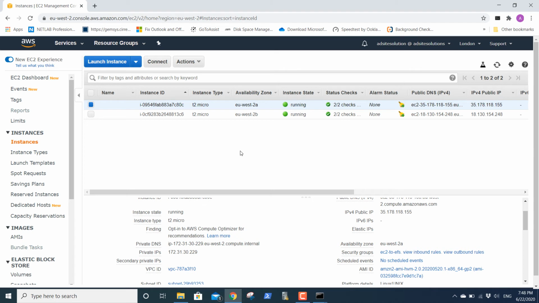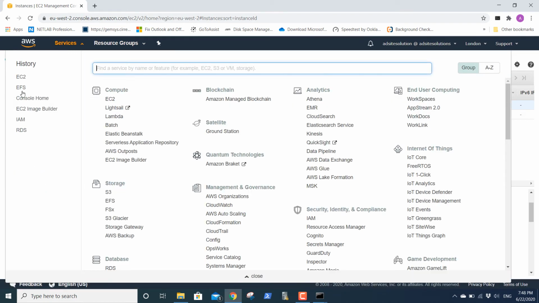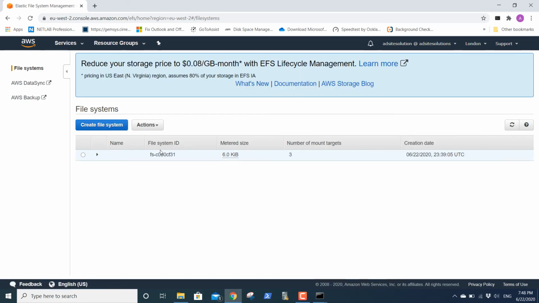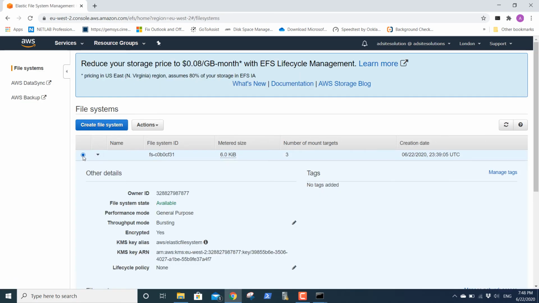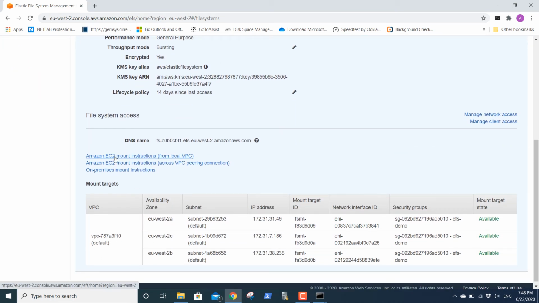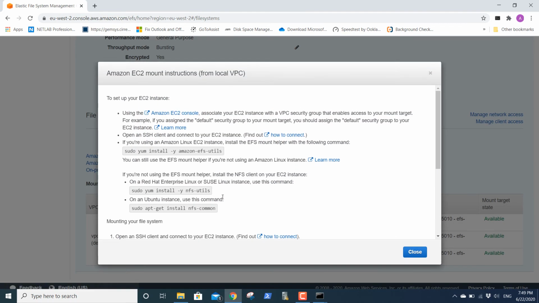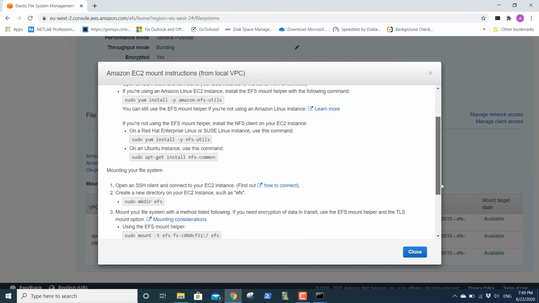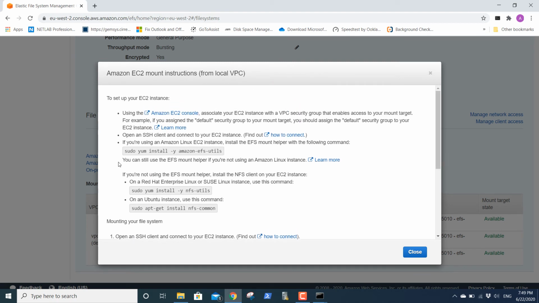Now in the sixth step, I'm gonna go into EFS. Go on top of the services, go to EFS, and select this EFS over here. There's a link called Amazon EC2 mount instructions from your local VPC. I'm gonna click on this. Here are the instructions which I'm gonna run on both EC2 instances. First I'm gonna copy this command over here.